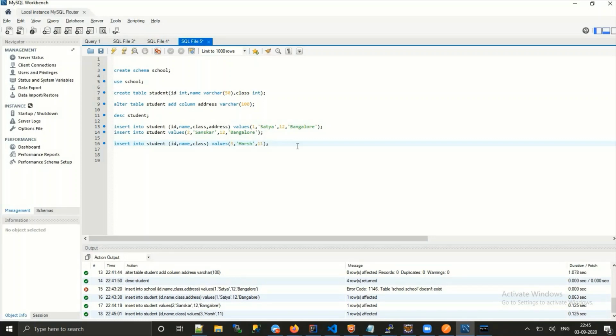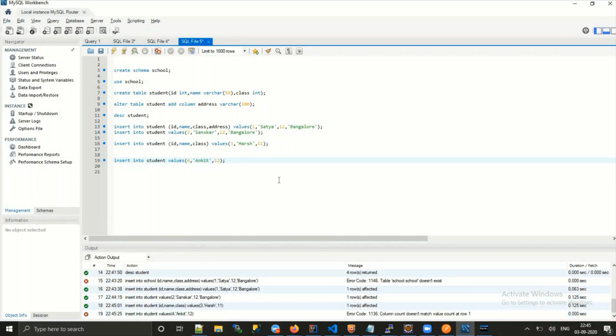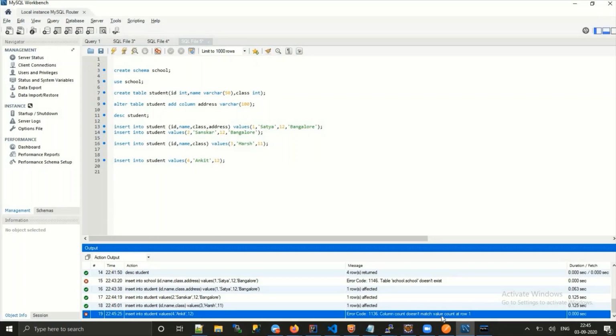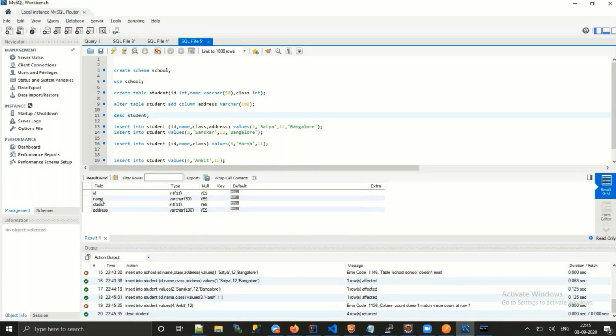And data will get inserted. But there is a catch here. Now if I just try doing this, if I am not specifying any column name here, so I have a 4th student called Ankit who studies in class 12th and I am not specifying the address. Control enter. So here the database will give the error like column count doesn't match. So our student table has 4 columns and I am providing value only for 3.